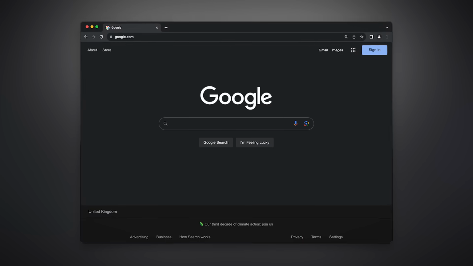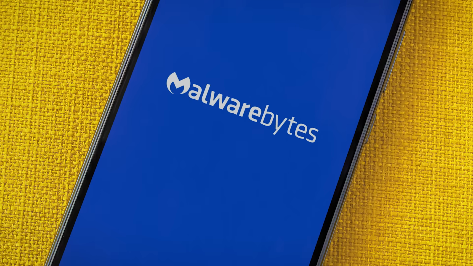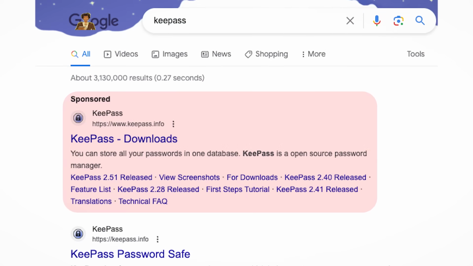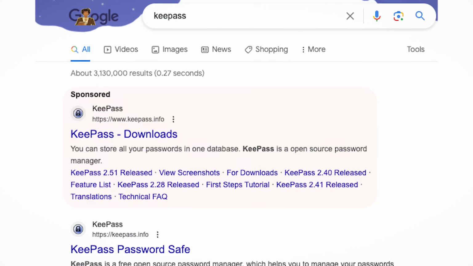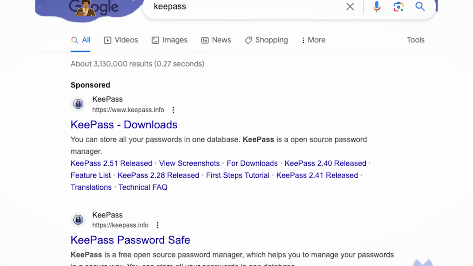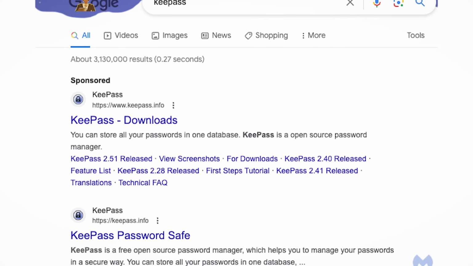Malicious ads are still plaguing Google search. The latest case comes from researchers at Malwarebytes who discovered a highly convincing fake ad for the password manager KeePass. For a while, this held the first result in Google search, and there's no red flag suggesting the ad is anything other than totally genuine.